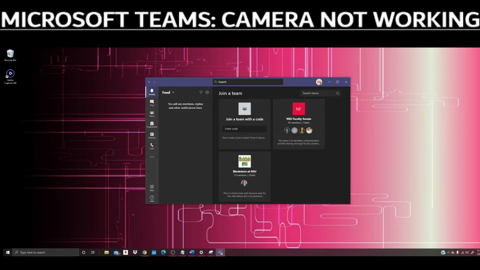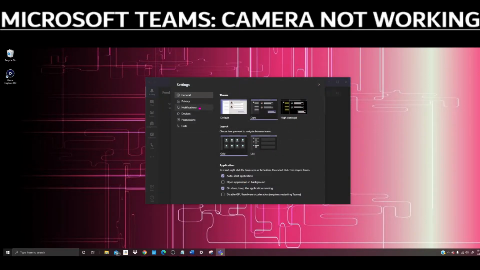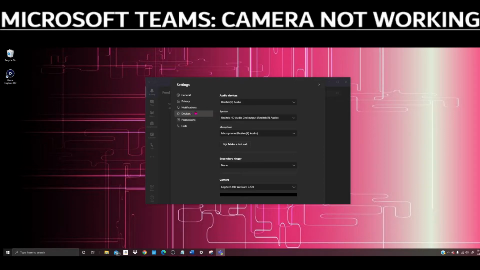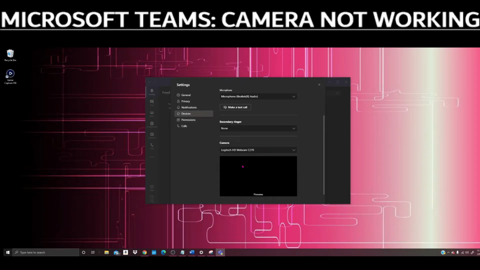All right, so the first thing you can do is go to your actual profile and go to your settings, because you want to make sure that your permissions are on. You want to make sure that your camera, microphone, and speakers permission is on. That gives the Teams application the ability to access the camera. Then you want to go to your devices as well. Because I'm using my camera right now, it's not going to show it, but you want to make sure that it is on the correct camera. So if you have an external camera, you want to make sure it's on the external camera that you have hooked on to it. So that's the second thing you want to do.